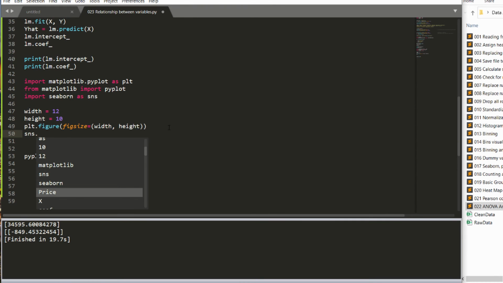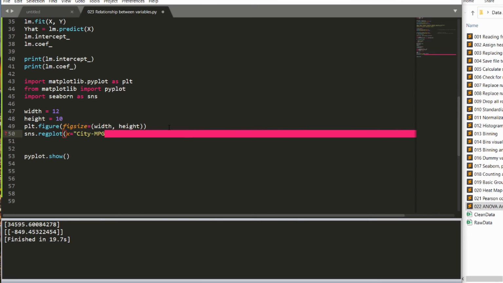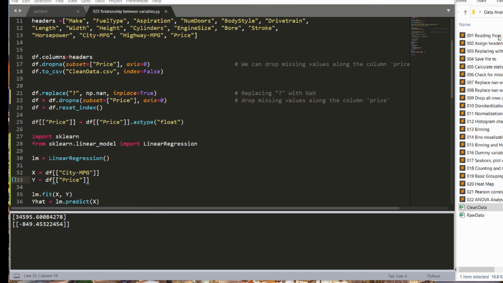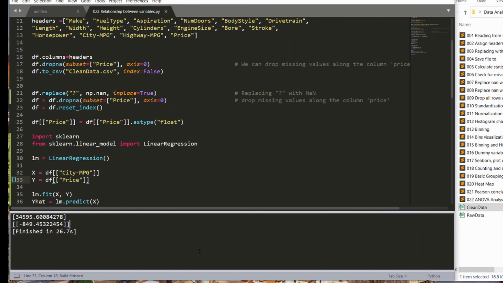sns.regplot, x equal, we're going to assign city-mpg, comma, and y equal price, comma, data equal df. Now let's run the code again. Control B. Let me show you the chart. This is how the chart looks. All right, let's continue with the code.